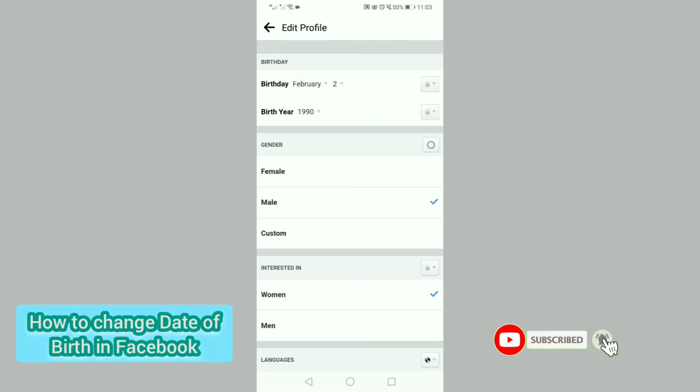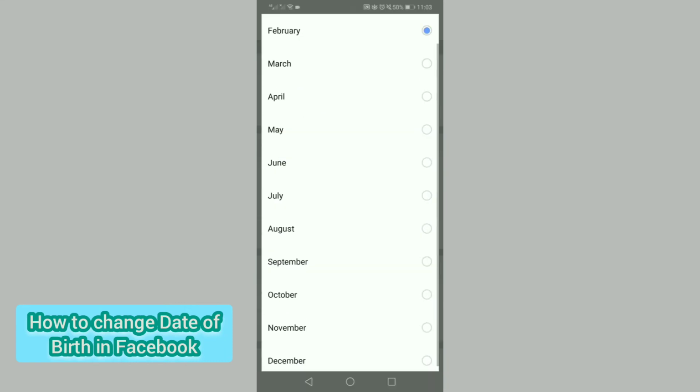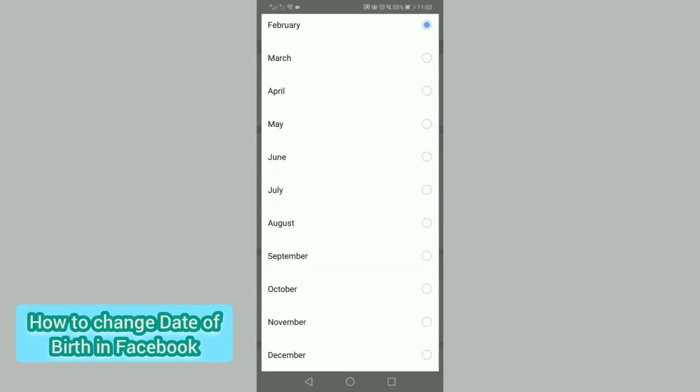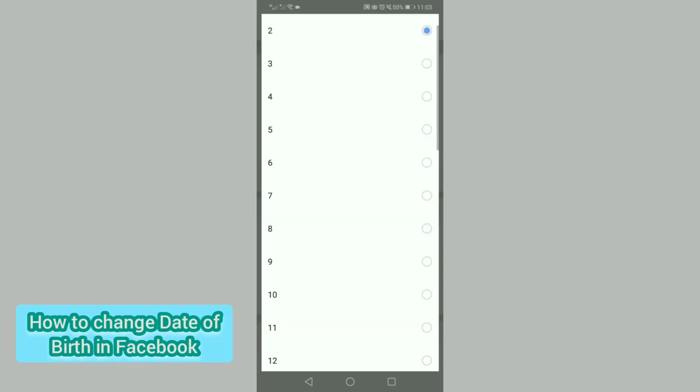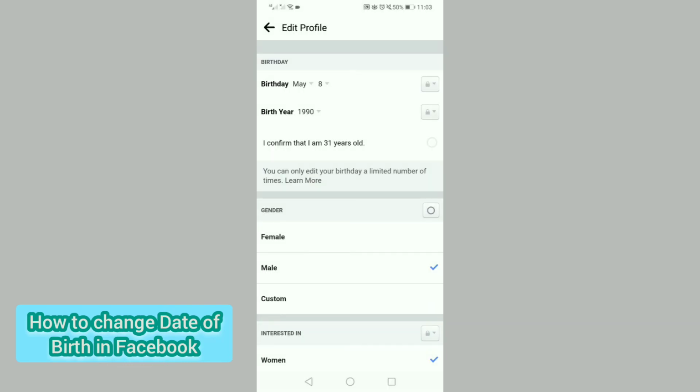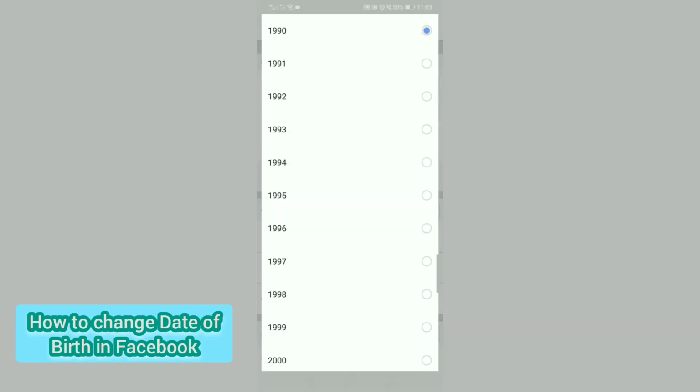And here you can see your date of birth in days, months and years. So first of all, you can change your month and date. So tap on February or tap on month, and here select your month. Here select the day you were born, and here select the year. Tap on this.